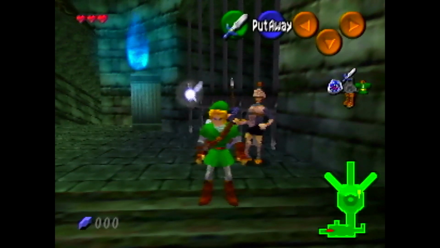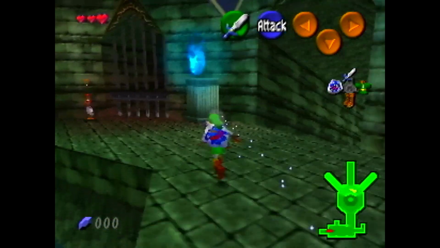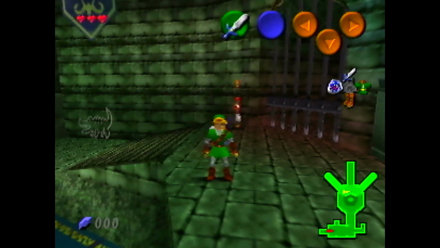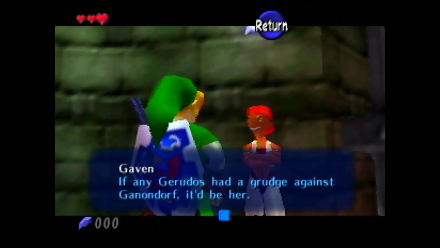The Grimstalker. That's an interesting name. The Grimstalker. That looks like a character that we will not be seeing for some time. Ooh, who are you, lady? Gaven. If any Gerudos had a grudge against Ganondorf, it'd be her.